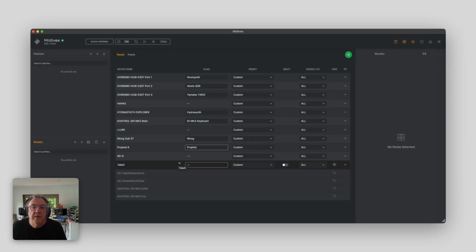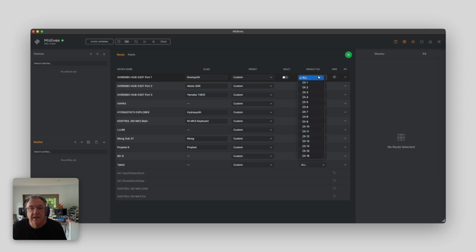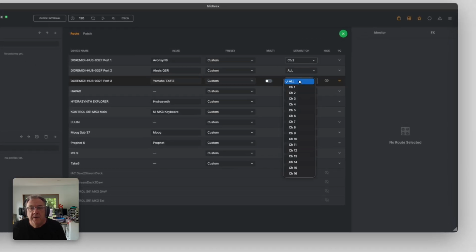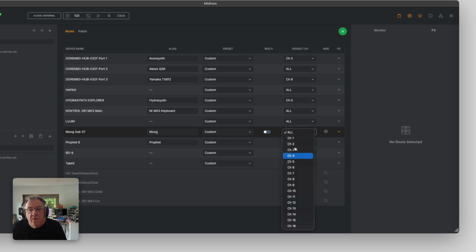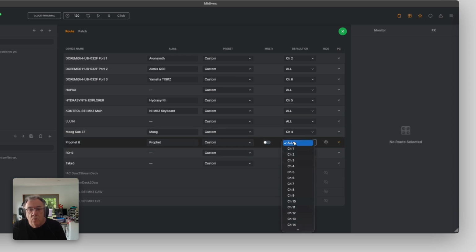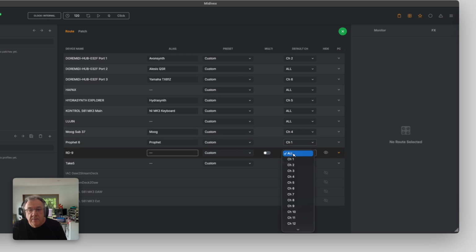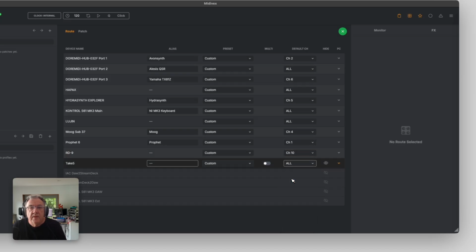The next thing we can do is set the default MIDI channel for all of those instruments. When we click and create a route, it'll automatically use those MIDI channels. So we do it once and it's done. I know most of these, so I'm going to leave the Alesis at all because it's a multi-timbral instrument, which we'll come back to. Channel 6 for the Yamaha, channel 5 for the Hydrasynth, the Moog is on 4, the Profit is on 1, the drum machine's on 10, and the Take 5 is on channel 3.